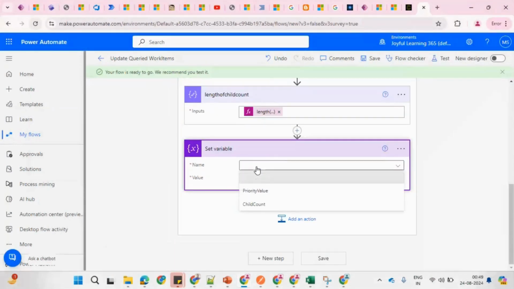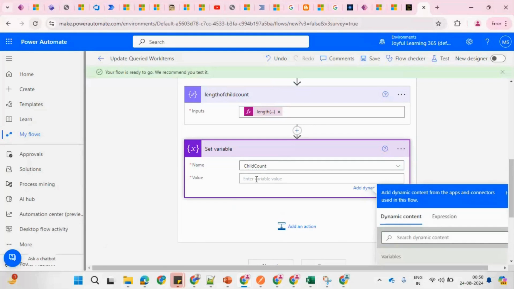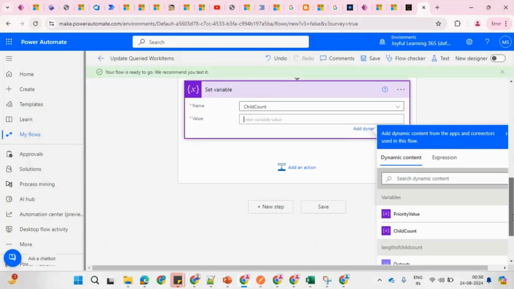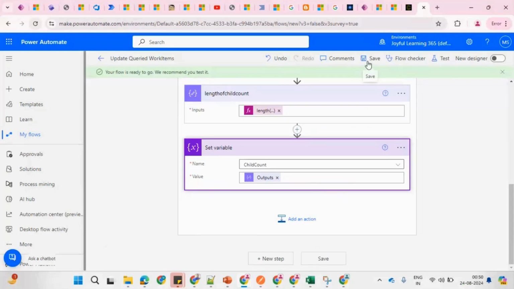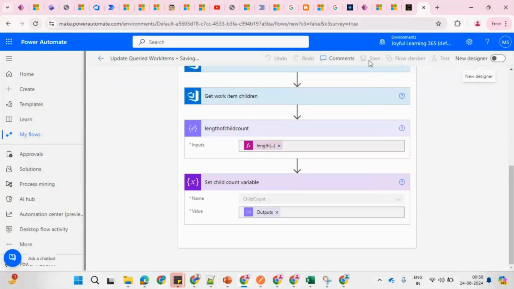From here, there are two variables, whichever variable you want to update. Basically, I am currently getting this child count, right? So I selected that child count value here, and here I'll select the output length of child and pass this one. Now I will rename this so that you can easily identify it, for example, set child count variable. Let me save my changes till here.